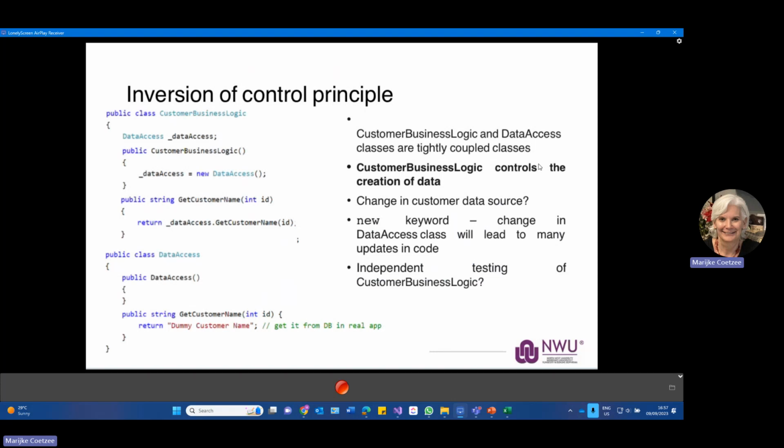So here you can see I've got a class called customer business logic. And here I've got another class called data access. Essentially, it's exactly the example I've shown you just now. In the class customer business logic, we actually instantiate a new data access. You can see there. Then we call the data access and say I want to use the customer name. You can see that data access has got something there, customer name, that can be returned. So it's a dummy value that is being returned.